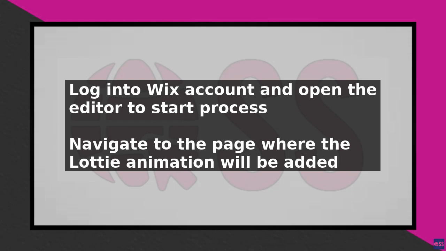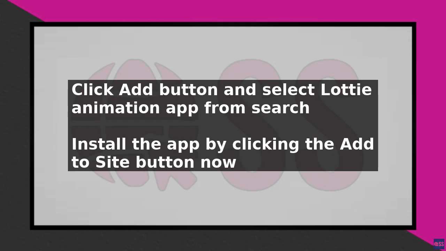Then select More from the drop-down menu. In the search bar, type Lottie and select the Lottie animation app from the search results. Click on the Add to Site button to install the app. Once installed, click on the Add to Page button to add the Lottie animation element to your page.